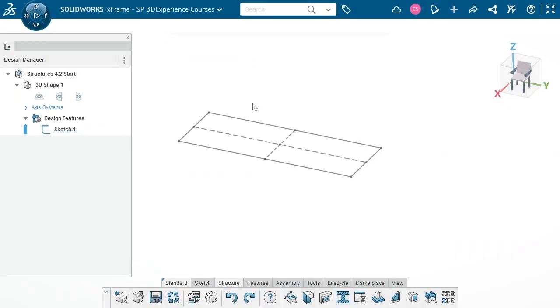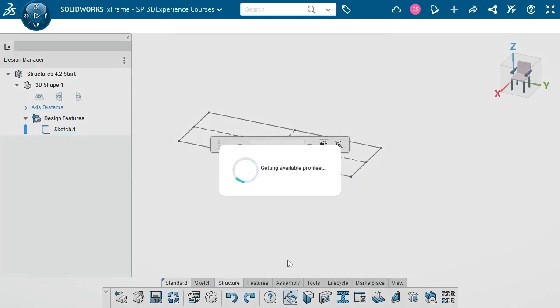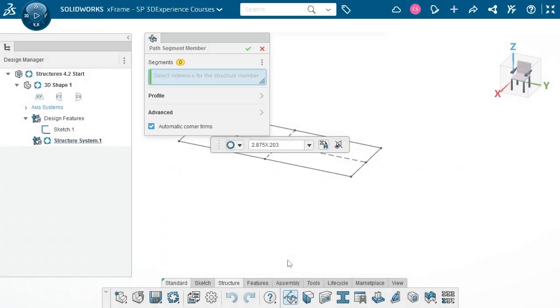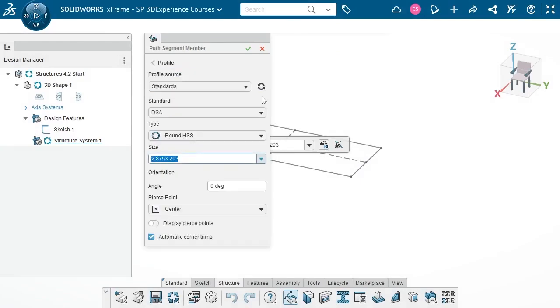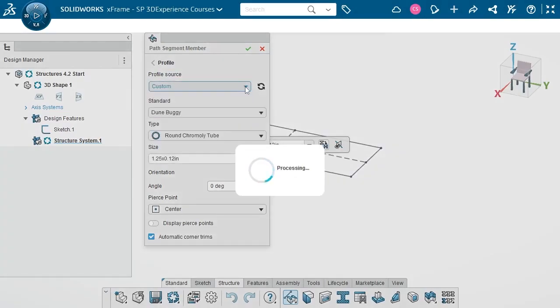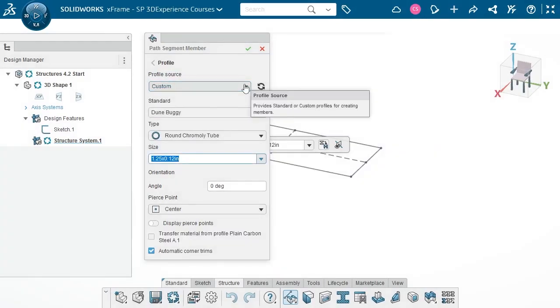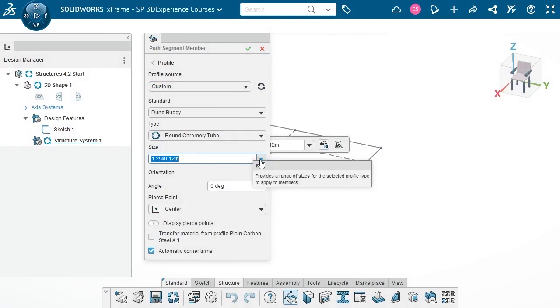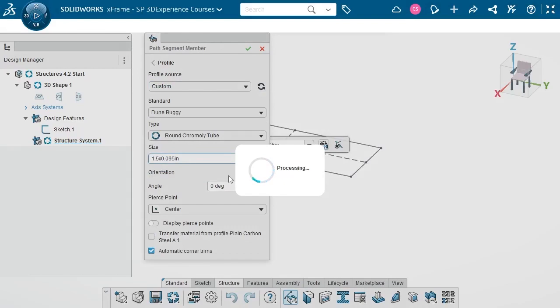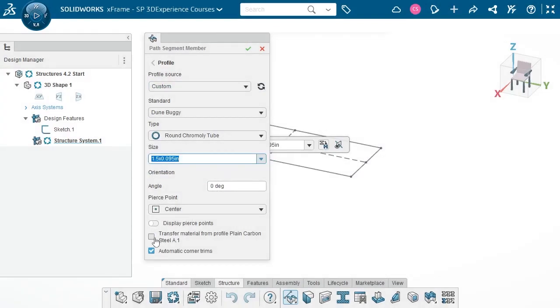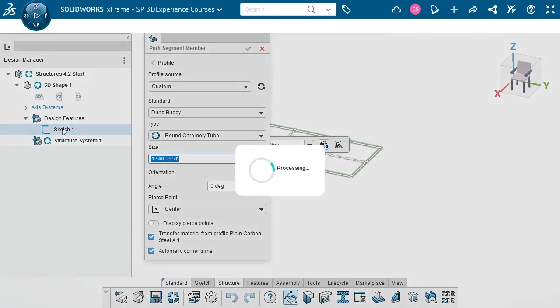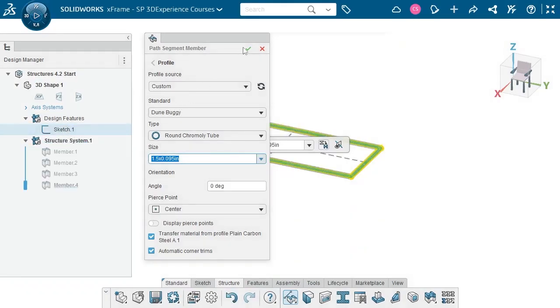Now let's see if I can use the new profiles I just created. When I launch the Path Segment Member command, I can switch the profile source to Custom. I currently only have one standard in type, but I can choose between the two sizes I just created. I'll use the larger tube and check the box to transfer the material from the profile. I've already sketched a layout to test my profile, so I'll pick that from the Design Manager and hit the check mark to complete the command.